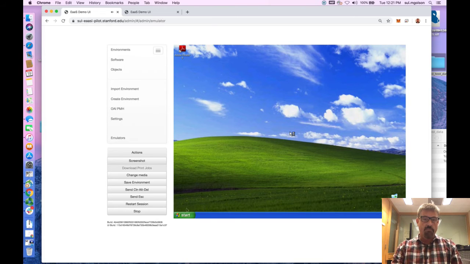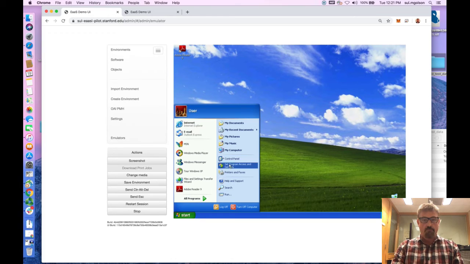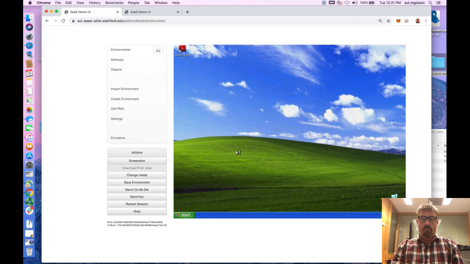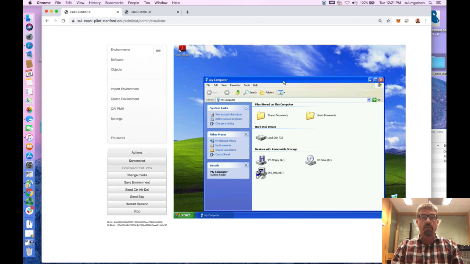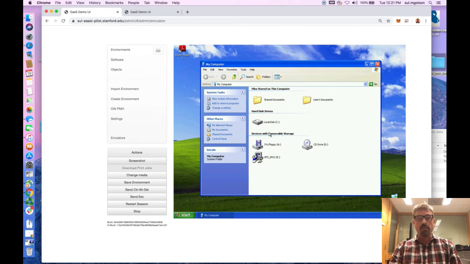Okay, super. So we have our environment booted up, and let's see if we can find our install disk. It's really important to note that once you click in the emulated environment, your cursor is stuck in there until you press escape. So I'm gonna go to My Computer. And there we go.